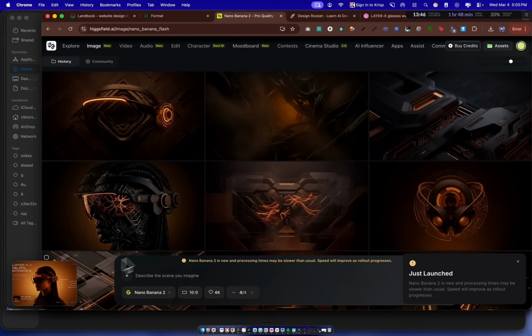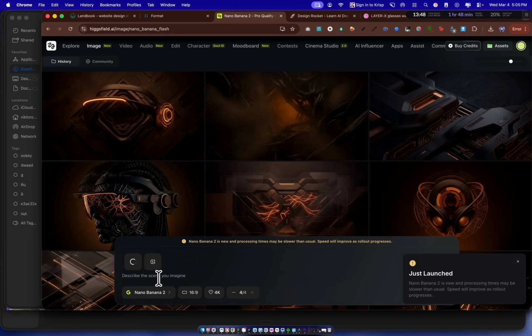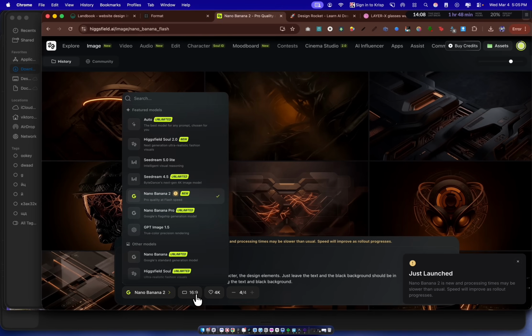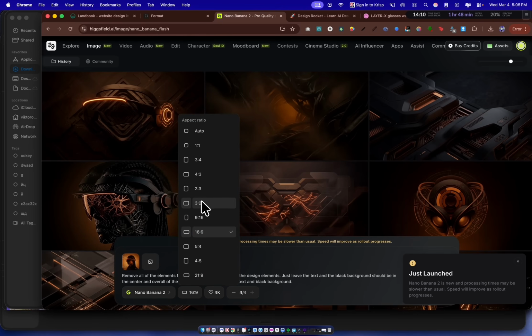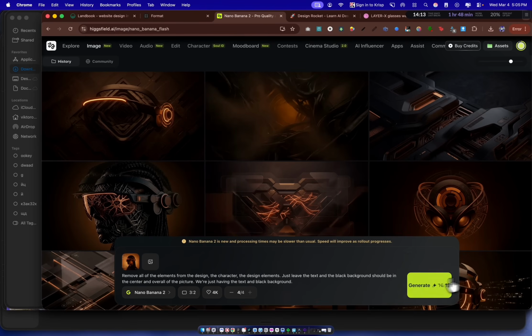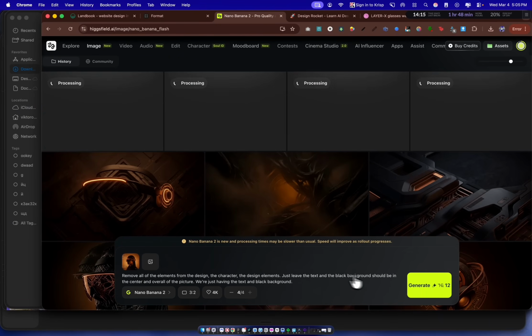And what I would do is just paste this design here, and I would say, remove all of the elements from the design, the character, the design elements, just leave the text, and the black background should be in the center and overall on the picture. So we're just having the text and black background. I'm saying this to give me just a black background for a website that I can just go to AI and rebuild, because if I just give it the picture, it might be difficult. So let's just wait and see what it comes back with.